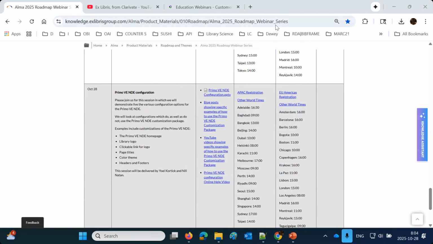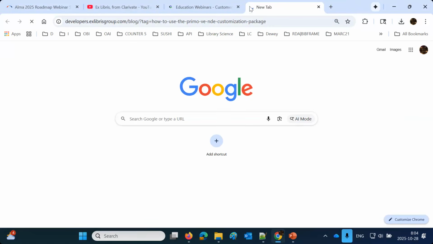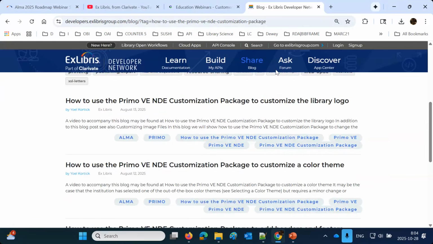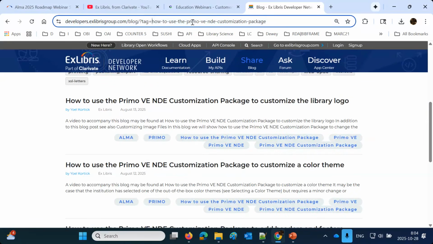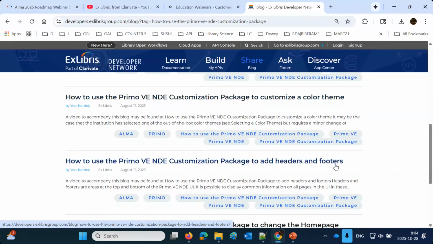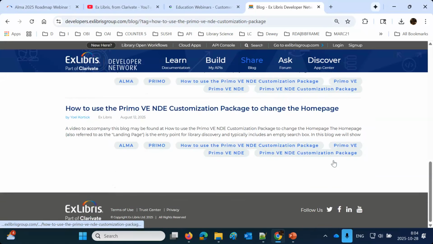Blog posts. We will be showing these. These are very important blog posts here. In fact, I'm going to take this with me now, copy the link address. And if I look at those, that's on the Developers Network. On the Developers Network, we have a series of blogs, all with this tag, how to use the Primo VE NDE customization package. These are the ones we're going to be looking at live today. Changing the logo, changing the color theme, using and changing the headers and footers, changing the home page.